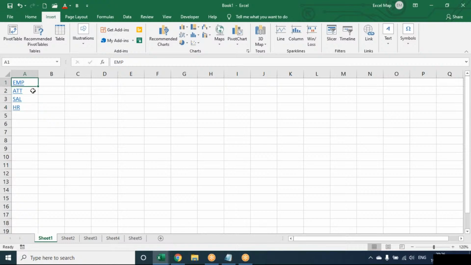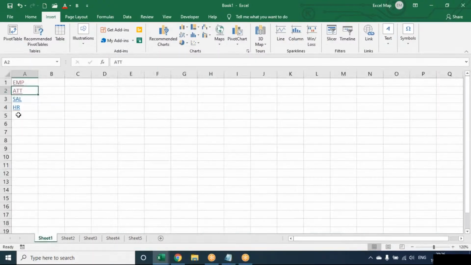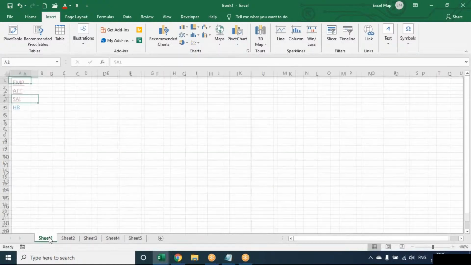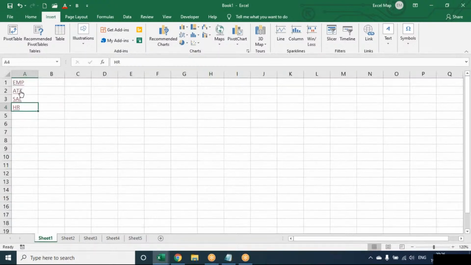When I click on employee, look at that, it goes to Sheet 4. Attendance table, Sheet 5. Salary, Sheet 2. HR, Sheet 3, like this. So automatically it creates these hyperlinks. When I click on whichever link you created, it will move to the sheet or else the file directly.